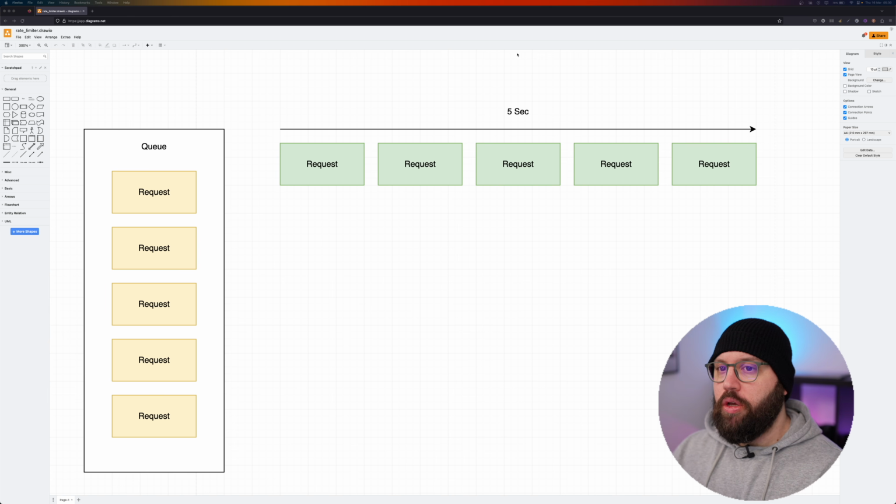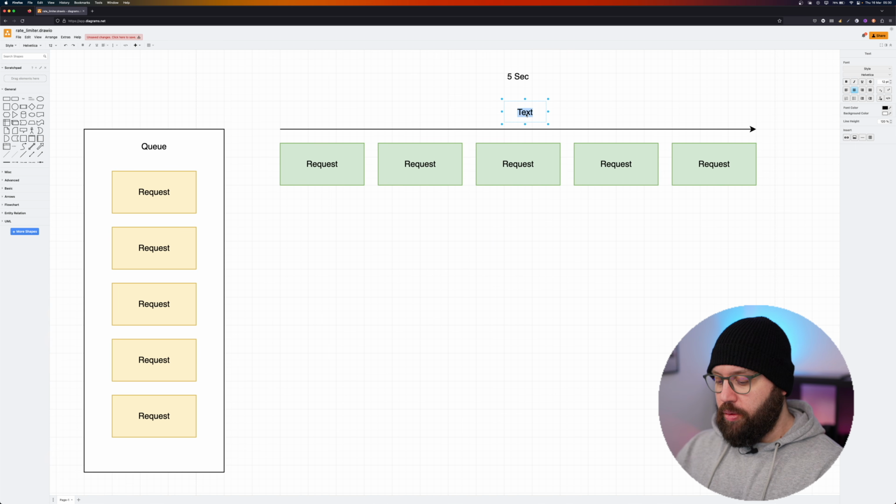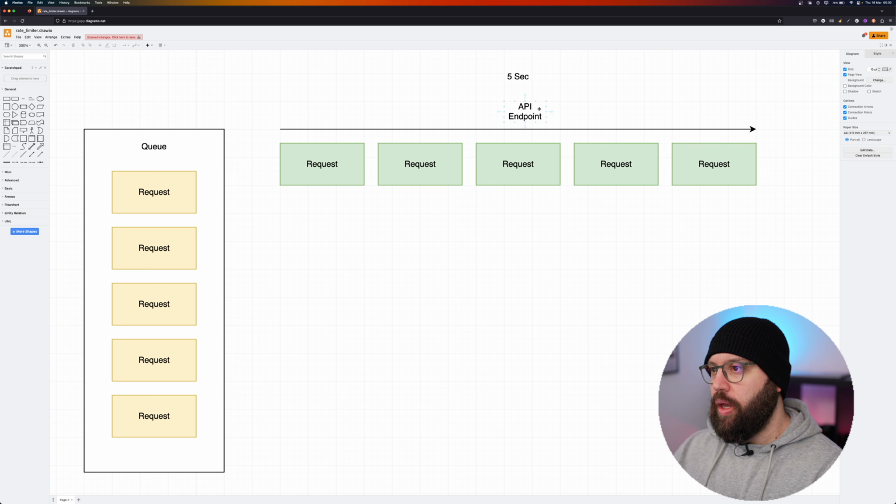So first of all, let me check if this looks good. Okay, great. So what we have here is, let's say this is the timeline of our application, and this is, for example, our API endpoint. So here I'm going to add a new text. I'm going to say this is my API endpoint. And here, this is the timeline.